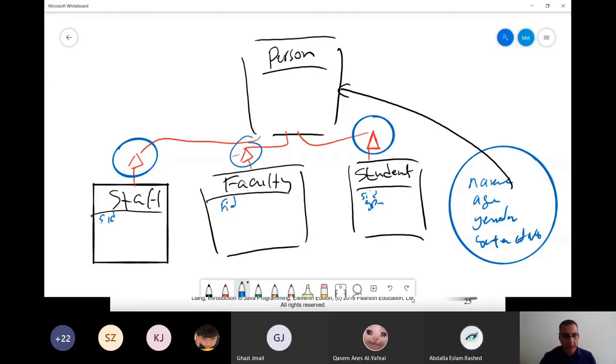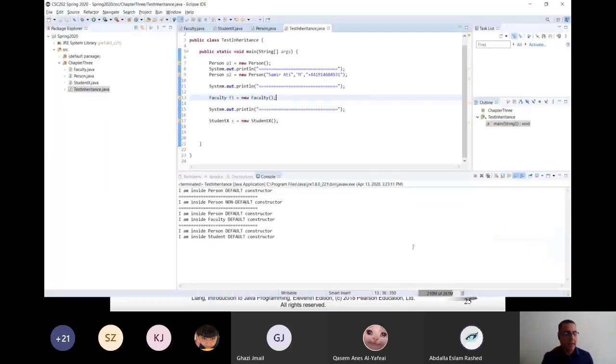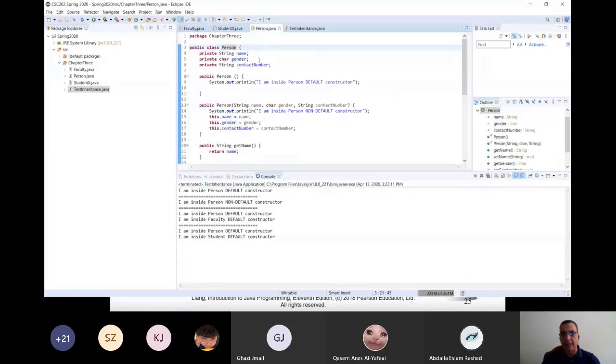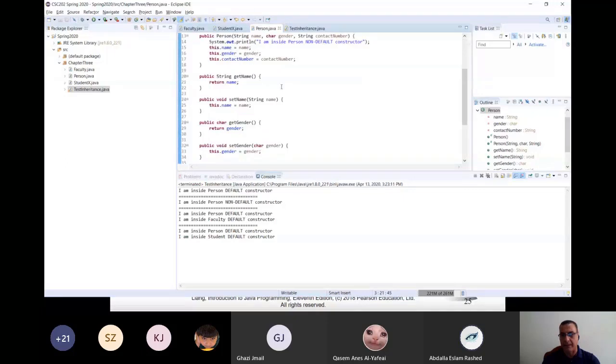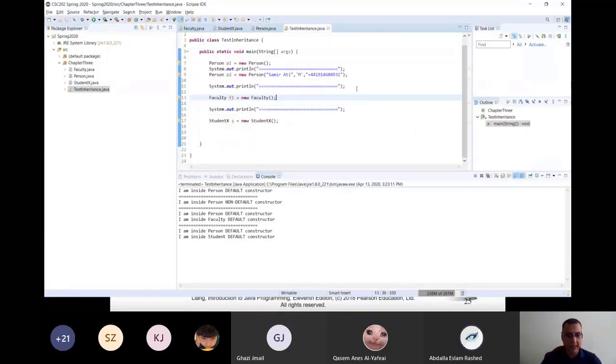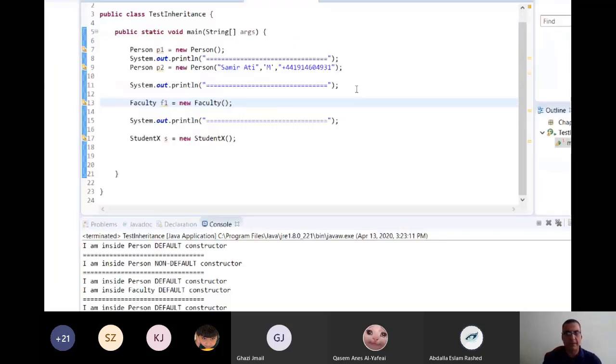Right. Let's go across. I hope this is understandable because we discussed this. Let's have a look at this one. So I've got, for instance, F1 faculty. Now, faculty, if you notice, has only faculty ID, but it says extends person. So that means from person, I'm going to get all of these: name, gender, contact number, plus all these methods. You want to see that? It's very simple. Here it is. Just maximize a bit.